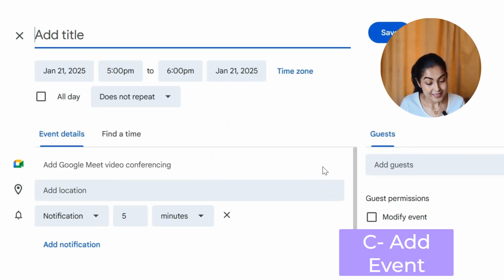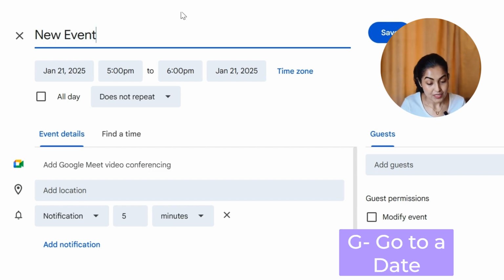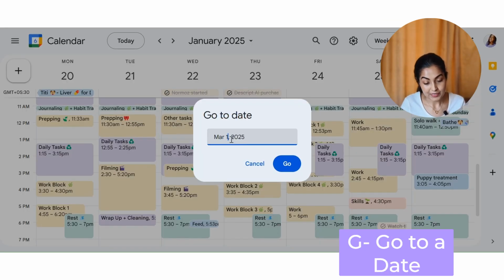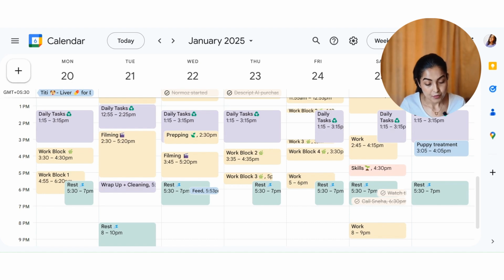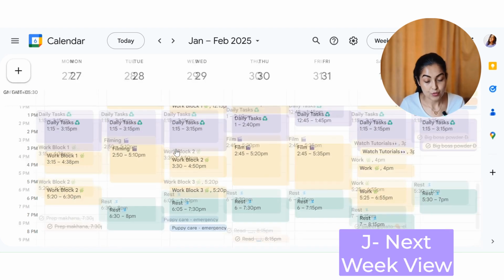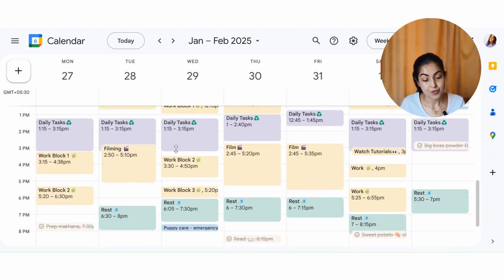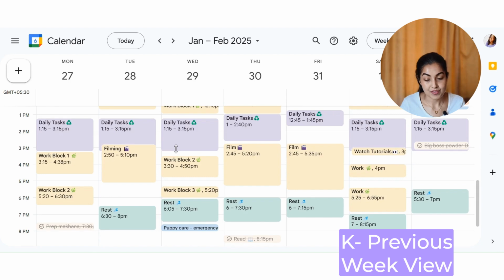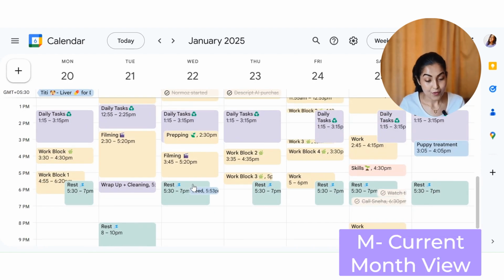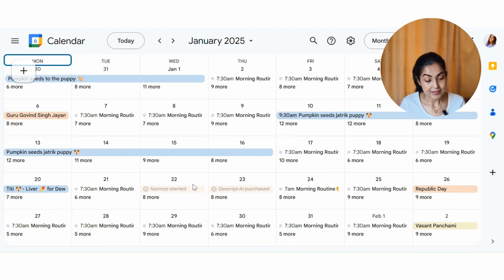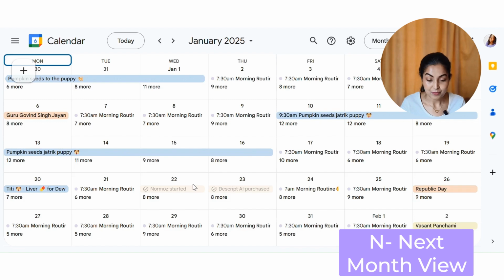You can press C to quickly add an event to your calendar. Press G if you want to go to a date quickly. Then if you press J, you will go to the next week view. And if you press K, then you will go to the previous week view. You can click N for current month view. You can click N for next month view.